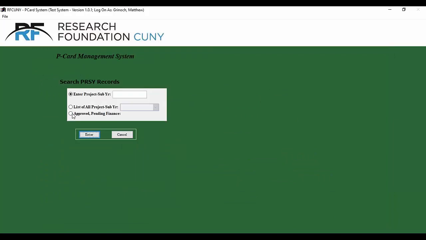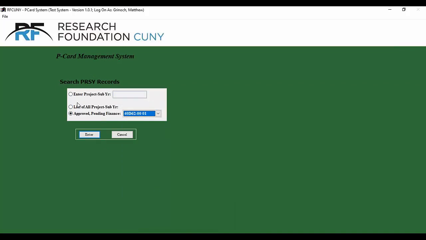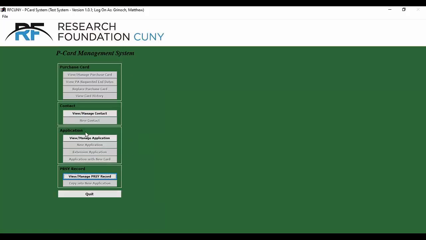In finance, the purchase card administrator will go here. We'll take a look at what you approved. It's now an approved pending finance PRSY record. What's the difference between an application record and a PRSY record? The application is pending PA-APA approval. The PRSY record has been approved by the PA-APA team, so that application record is now converted to a PRSY record. That's the only difference between the two.